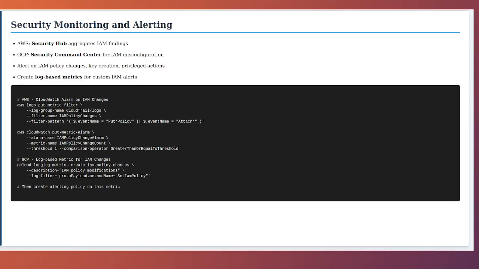Both platforms also support custom security rules. AWS Config has managed and custom rules for evaluating IAM configurations. GCP has custom modules for Security Command Center that you can write to check for organization-specific requirements.